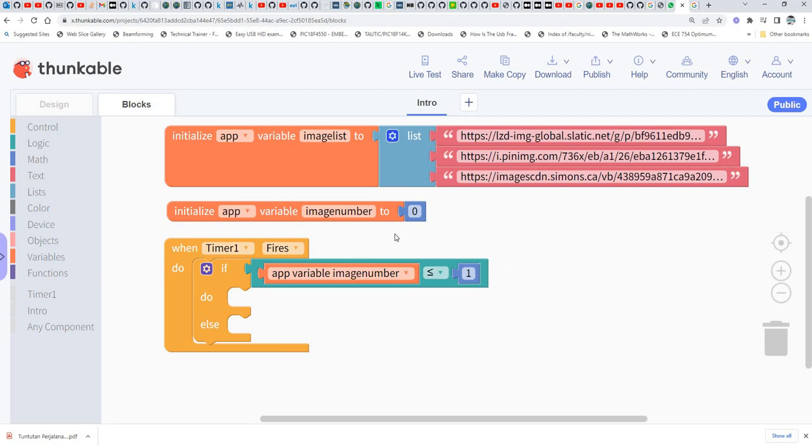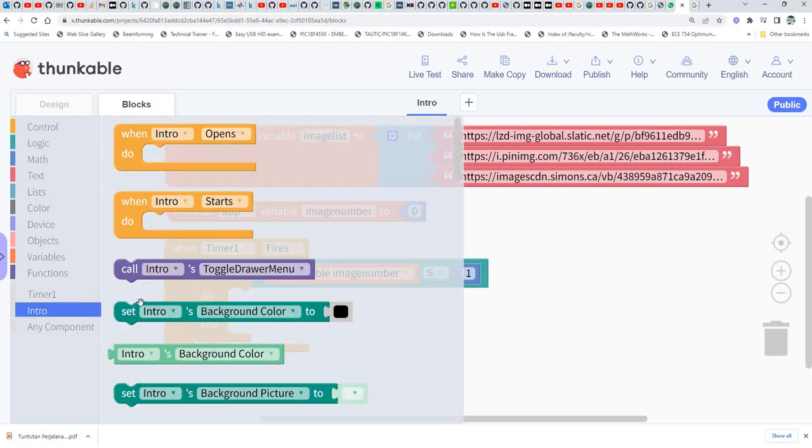Why 1? When you're on the app itself, you're already seeing the first image, right? Then after 2.5 seconds, what happens? The timer fires, right? Then it will check. Currently, the app image number is actually 0. So you are setting the condition if it's less or equal to 1. Currently the value of image number is 0, right? So it fulfills this condition. It is still less. So what do you want to do? You want to display the background image. So where should we set the background image? It's under intro, right? This is set intro's background picture.